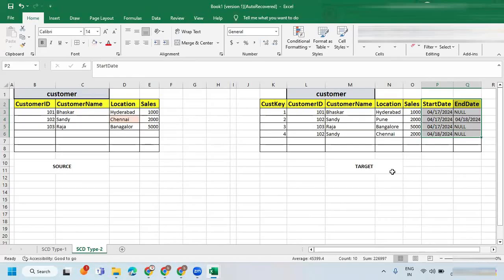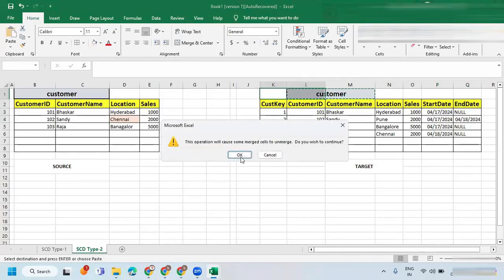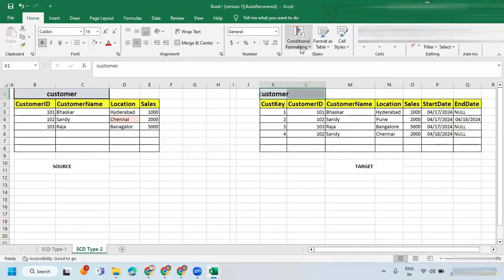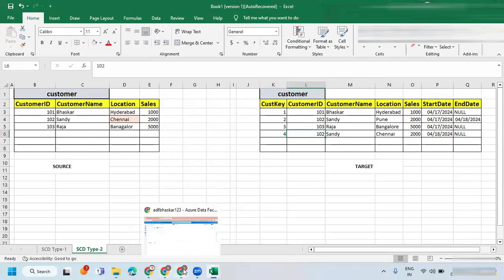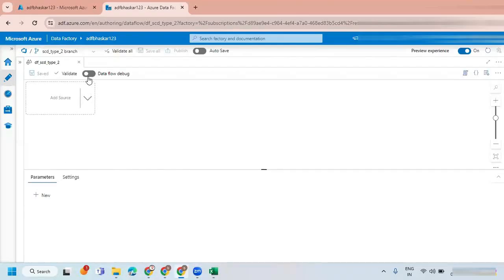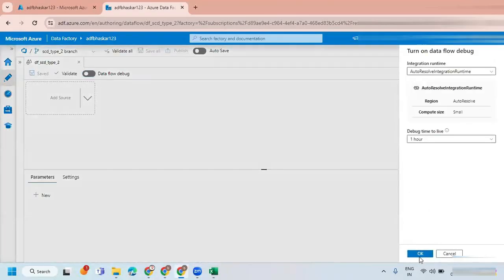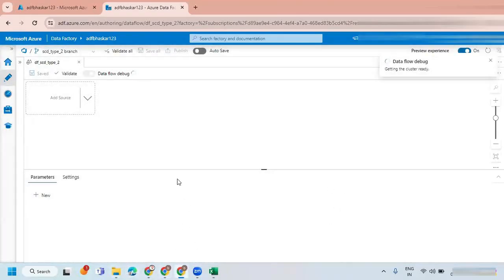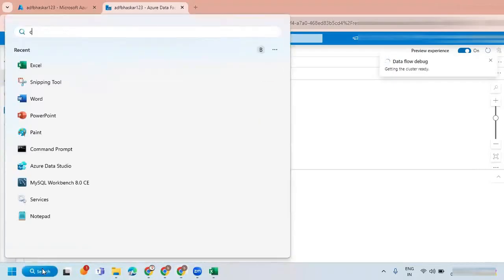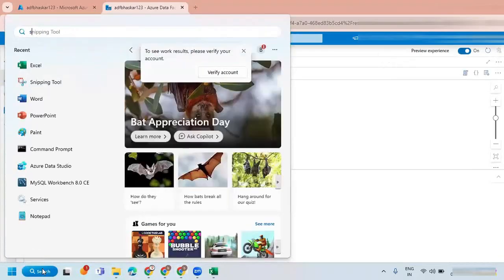Okay, so I wanted to show you practically how exactly we are going to handle it. So let's go to the data flow. Let me switch on this. And I already have the customer table in the data source. Let me open SSMS.